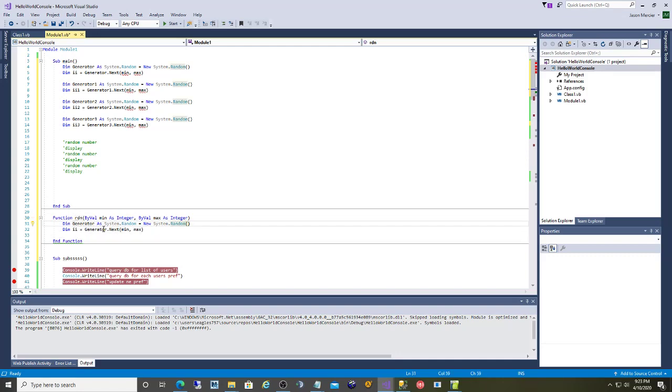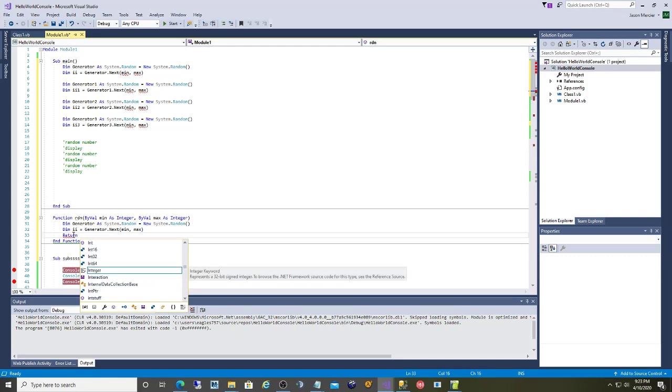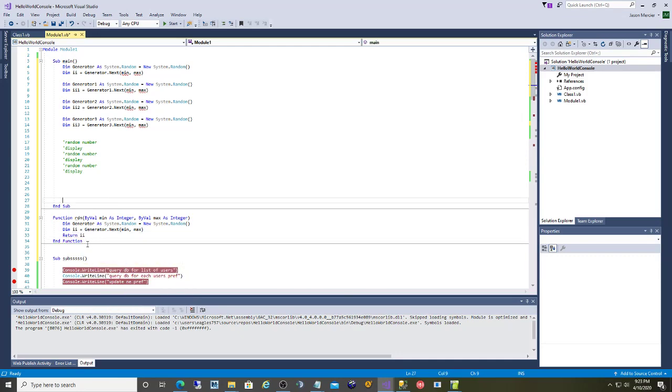So now when I call this, the generator is going to create a new random. It's going to generate a message called II, and then notice that it's green right here. It's green because all functions have got to return something. So in this case, we're going to return II, and now it's not green anymore. What happens is in this function, it does all the math or whatever we need to do, and then it returns me the value.